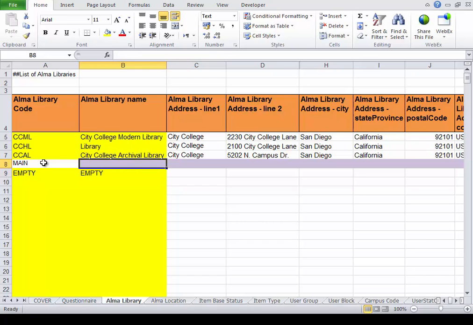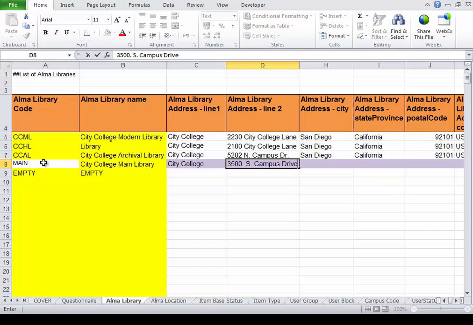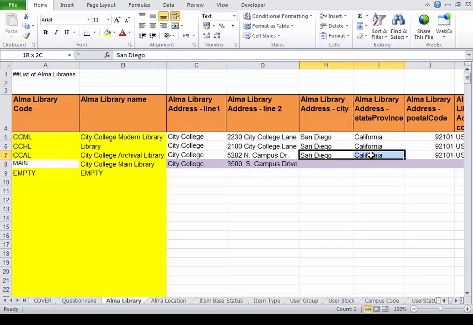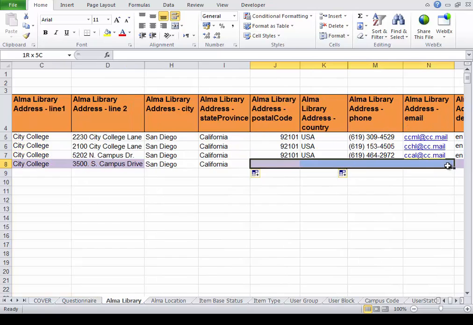The Alma library name is how the library will appear in Alma and will be visible to the public. There is a maximum limit of 255 characters, and just like the Alma library code, if you exceed this limit, you will get a warning error and the validation tool will flag it. Let's go ahead and enter in an Alma library name. Let's continue to enter in information for the other fields. And we'll take the values from the line above.